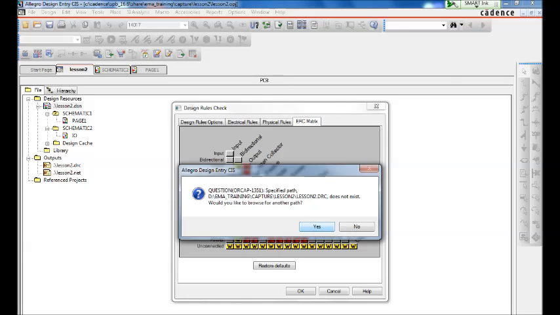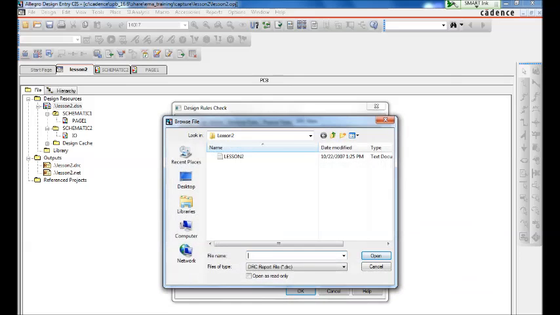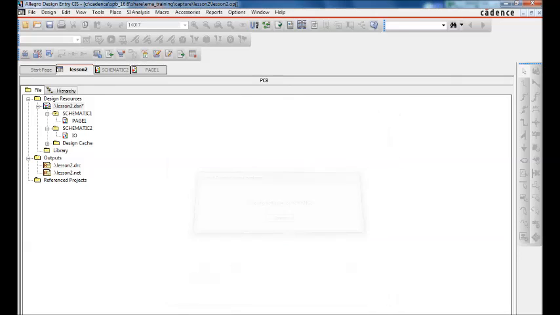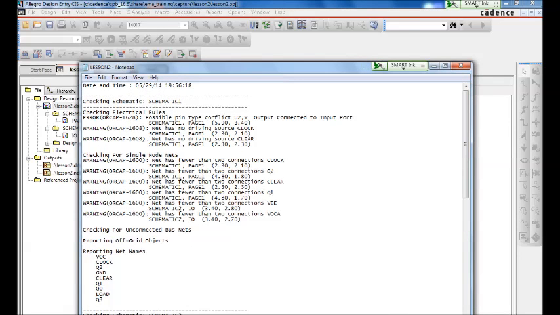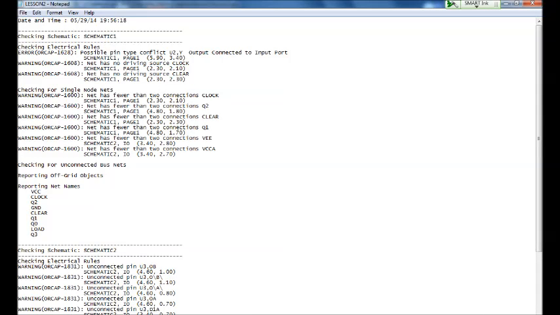I get a question: specified path, would I like to browse for another path? I'm not really worried about this little warning box. I'm going to go ahead and hit yes. And we'll go ahead and save our file there to this lesson 2. And we'll hit open, and this will generate a little text file called Lesson 2 Notepad. I'm going to go ahead and expand this and take a look at it.